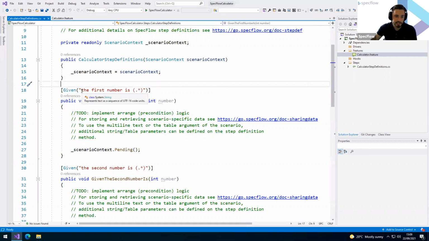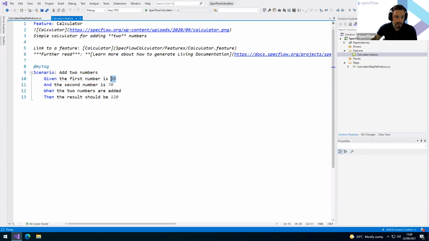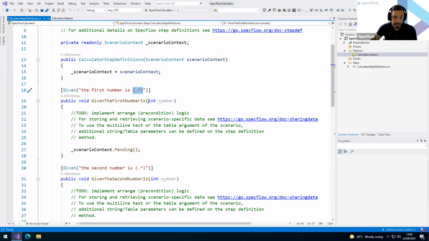You can see it matches the text on this regular expression. Then there's this matching pattern here, which matches this part here, which is a number you can see in gray. You pass that into your method as a parameter, and you can do with that what you want inside of your test. So that's what I'm going to talk about now for the step definitions. I want to try and get into this a bit more.